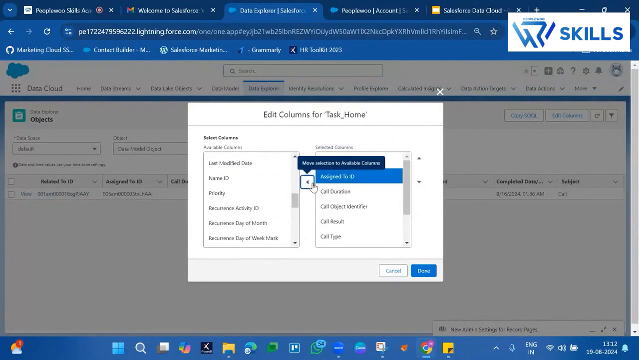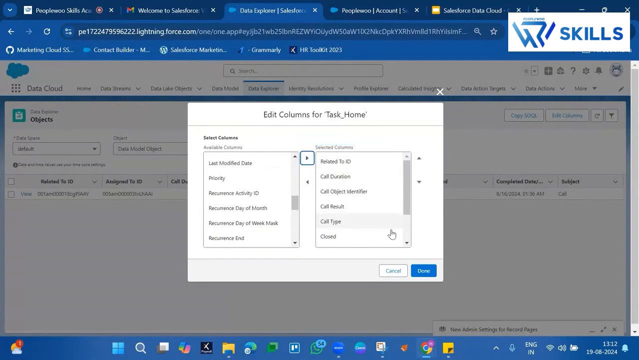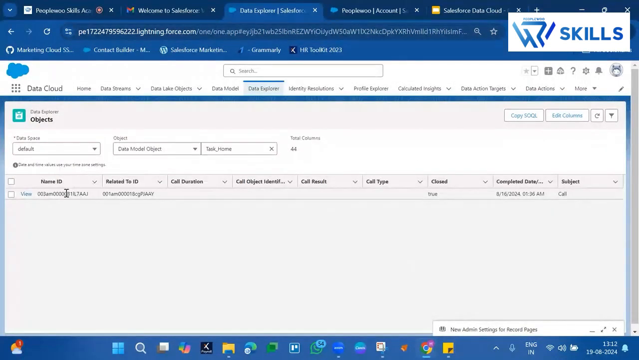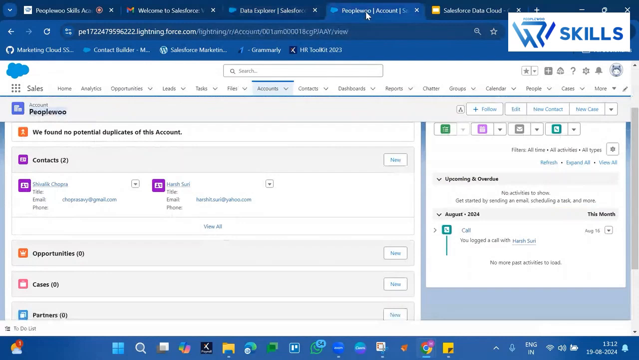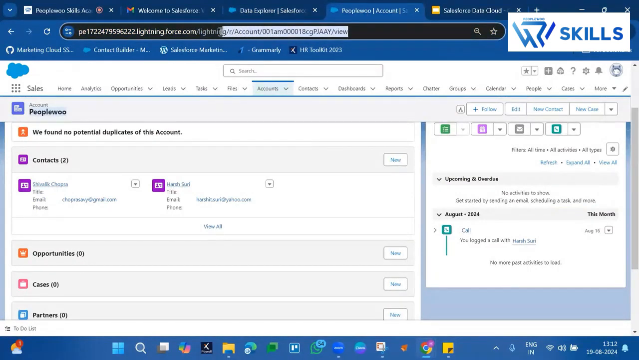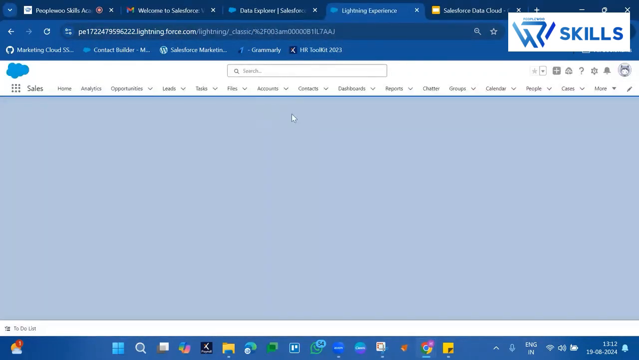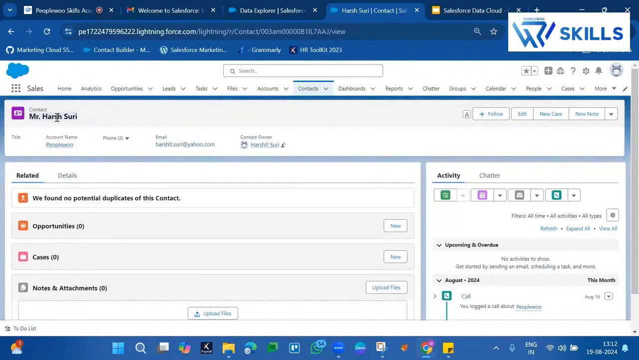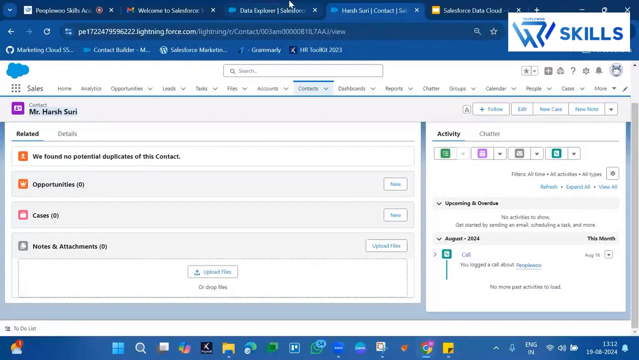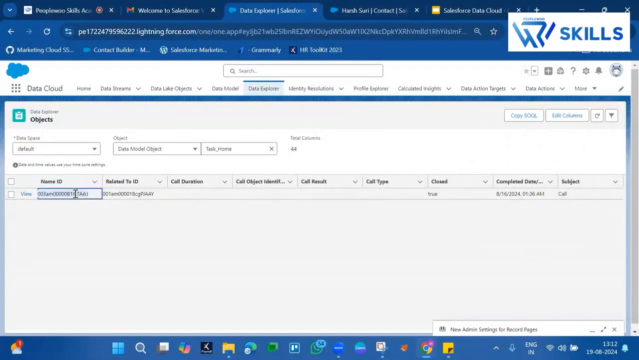We have a Name ID. Let's see if Name ID helps us. Because we have to identify a call log against a particular contact. So we have a Name ID here. Let's see if this Name ID is helpful. So the Name ID is something which we have to look against a call log, and the subject should be call. So these two details we will be using further to identify a call log engagement of a particular customer.